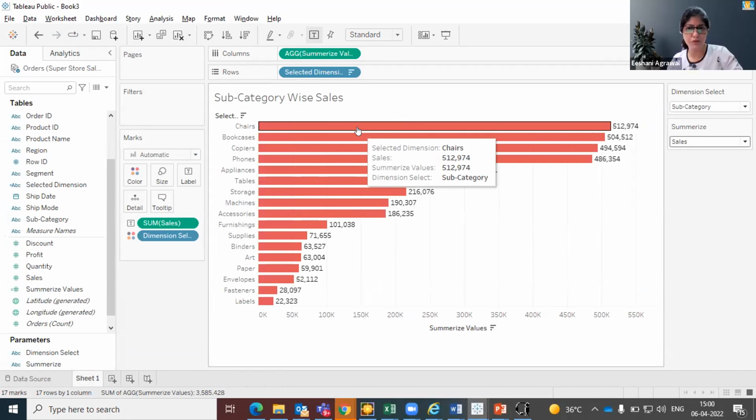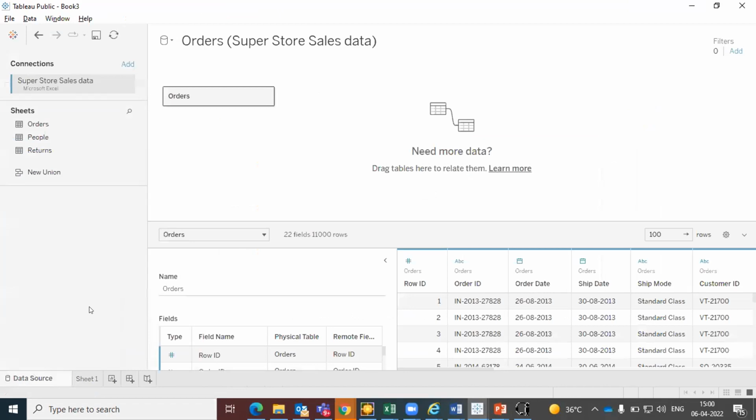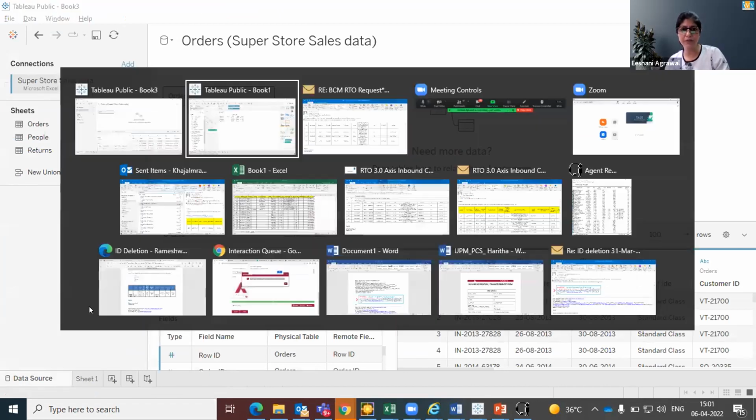Superstore sales data. Okay. Can you go to the data source? I can go to the data source. And you have the same data set. So why do we have such a big change?